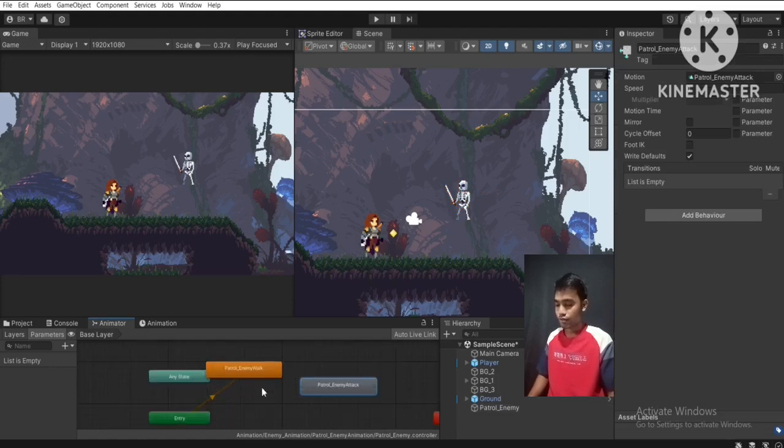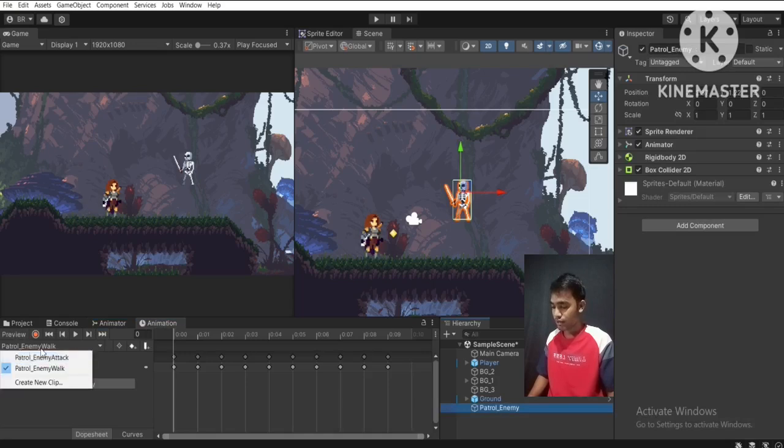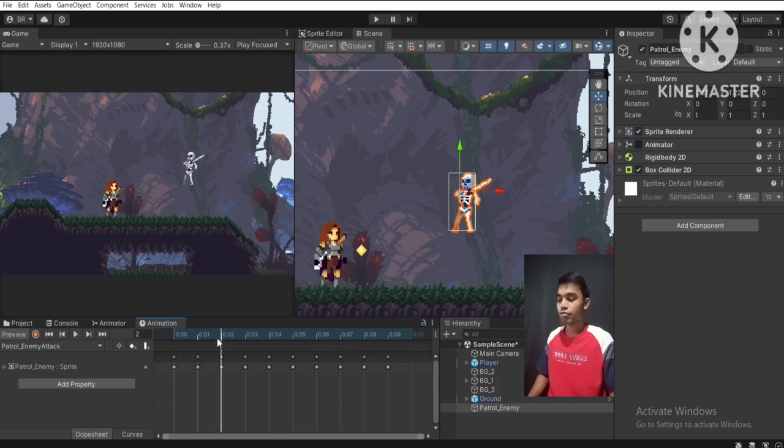If I move to this animation and select this petrol enemy game object, and click on create, petrol enemy attack, and click on this play button, as you can see, the attack animation is just playing again and again. We also need to create one more animation. We will leave the hurt one. Instead we will directly make that animation clip, that is death.